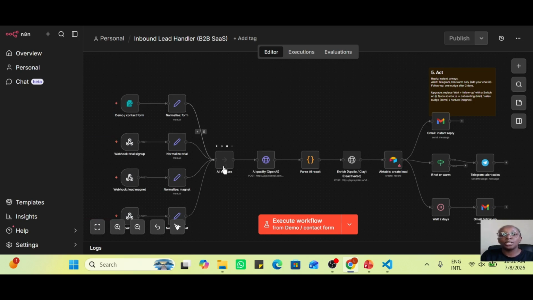Once that is pushed into this stage, it's normalized, and then AI qualifies. Say someone has signed up for a trial on your website. That is a hot lead. Someone else requests a demo. That's another hot lead. But if someone is coming in and requesting a look at the quick start guide, that is like a warm lead. If someone has just left their contact details, that is somehow a cold lead. So AI is going to qualify them.